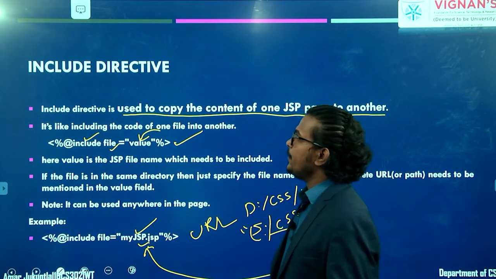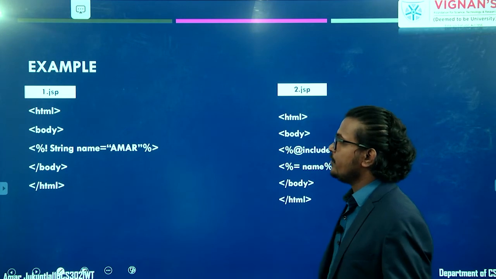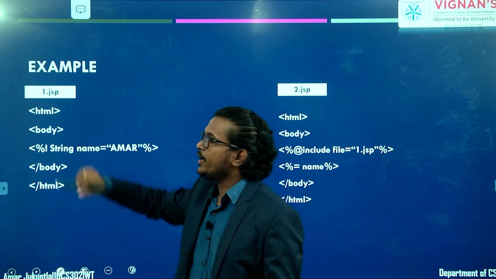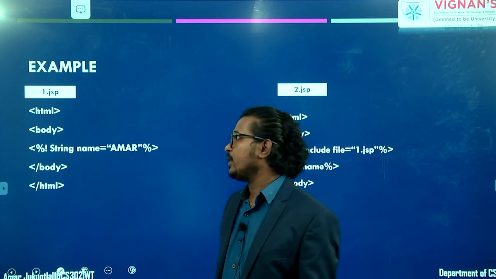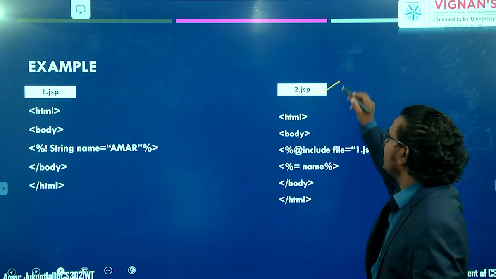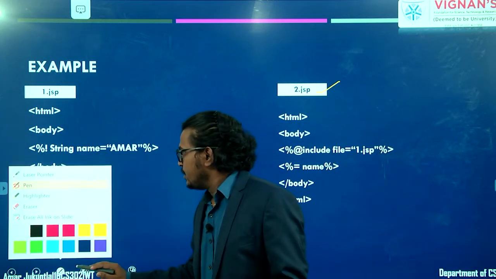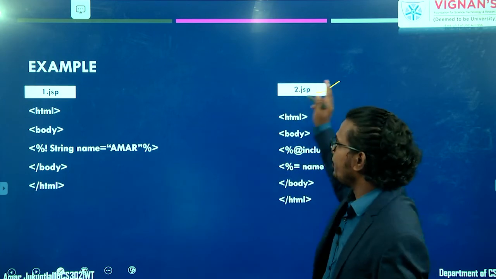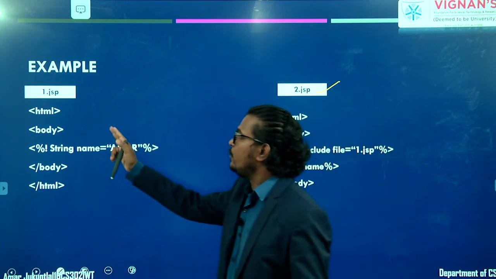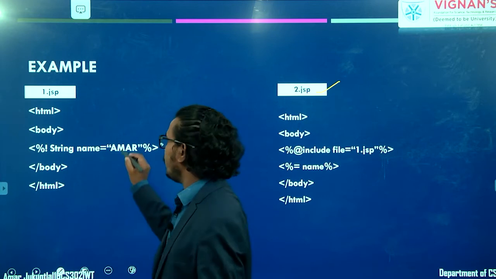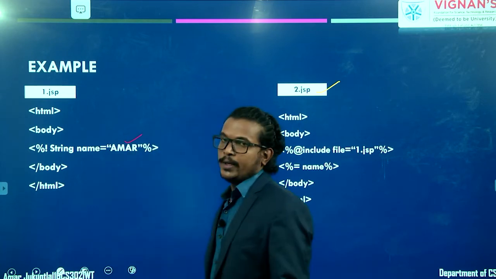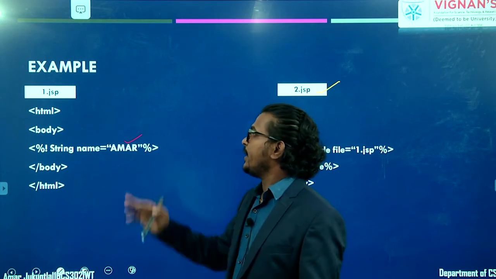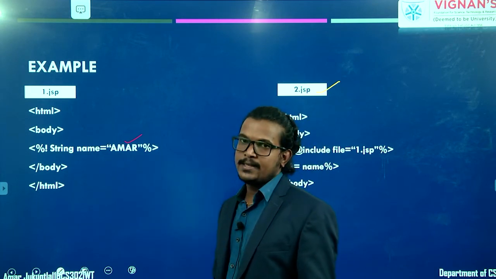Next we'll see one example. Here I have the one.jsp file, and here I have the 2.jsp file. So I have two different files, file 1 and file 2. In this particular file 1, what I am doing is setting one name here, or defining some name here. That particular name is a string data type.